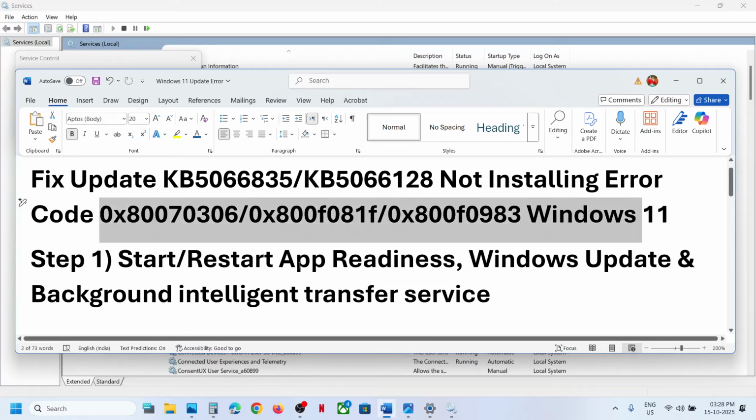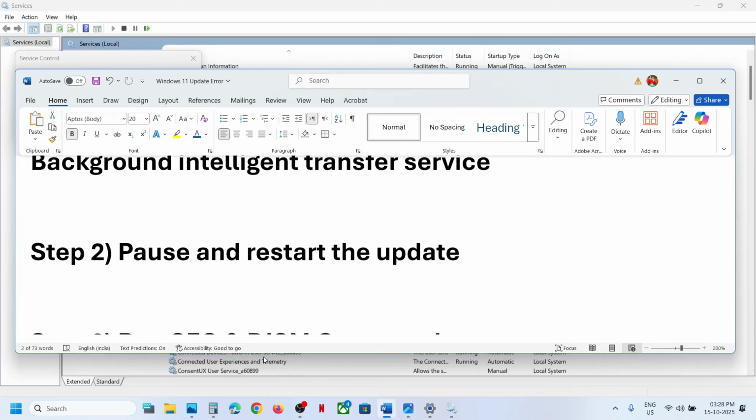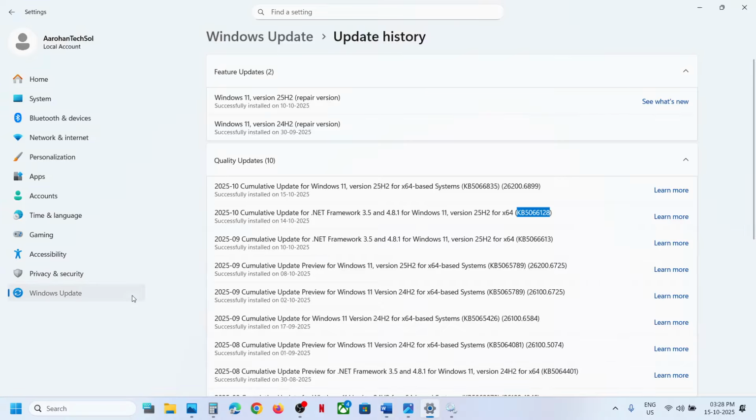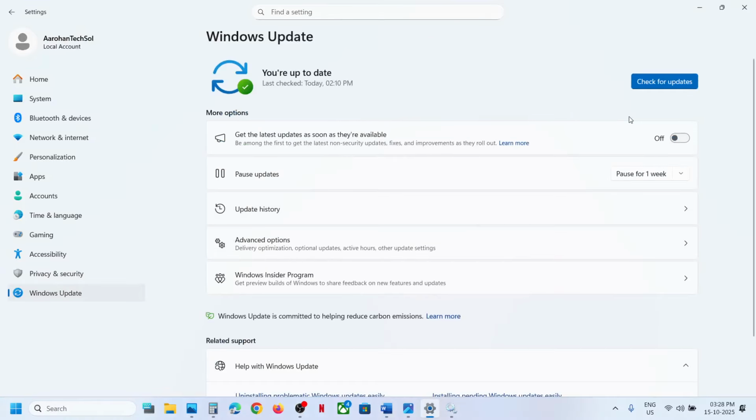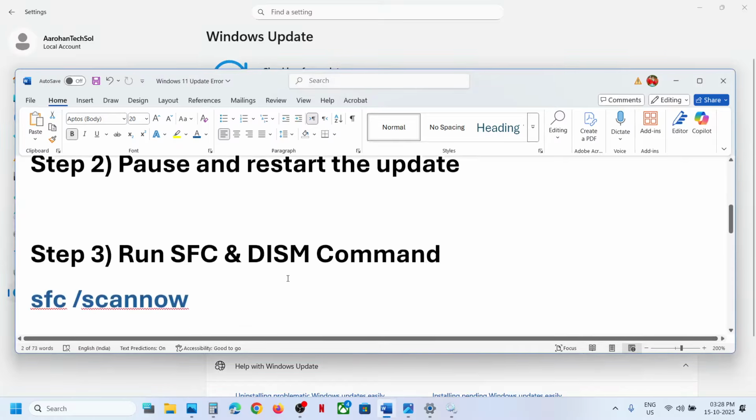Still not working. The next step is to pause and restart the update. So you can go to Windows Update. If you see retry option, hit retry and then check. If that does not work, you can pause the update and then you can resume updates and then you can check.